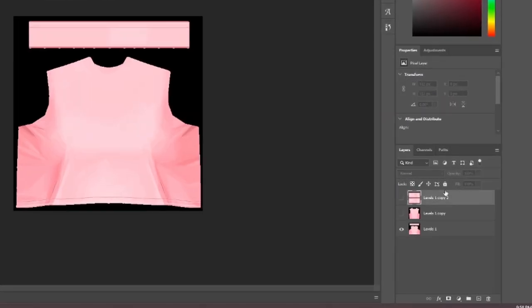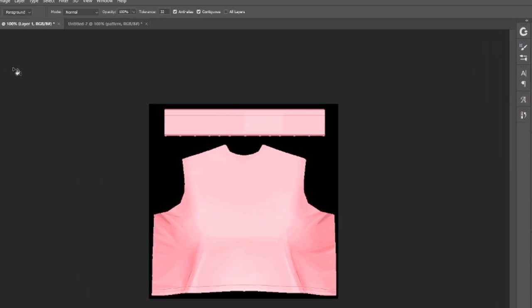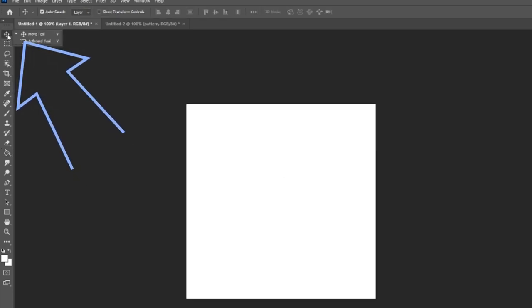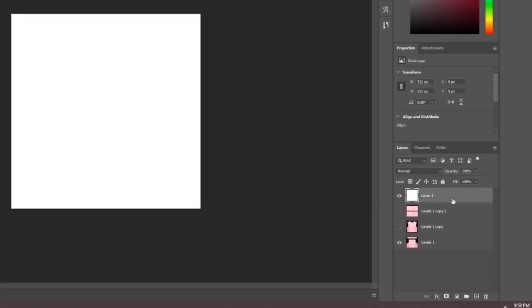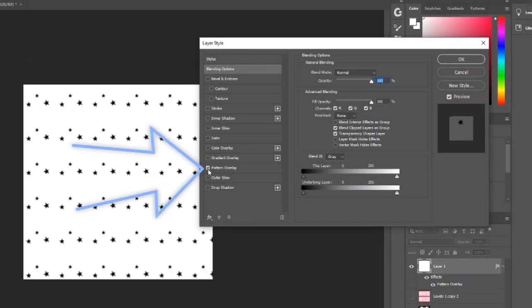I'm going to click on this top layer here to make sure that it affects everything underneath it. So what I'm going to do is hit new layer. I'm going to take the white color, have it selected, and my fill bucket tool selected, and I'm going to fill the canvas with the color white. Grab my move tool, and I'm going to double click this layer. And we're going to come down here and select pattern overlay.